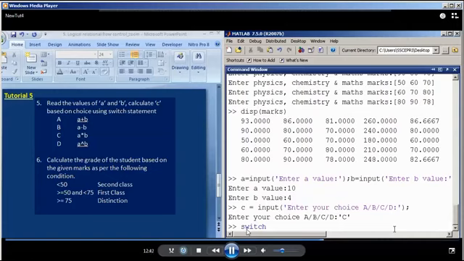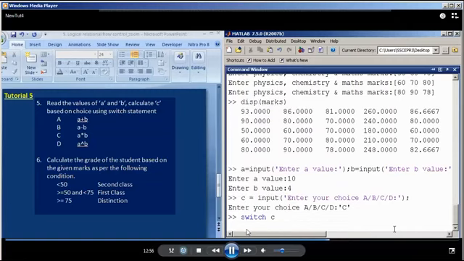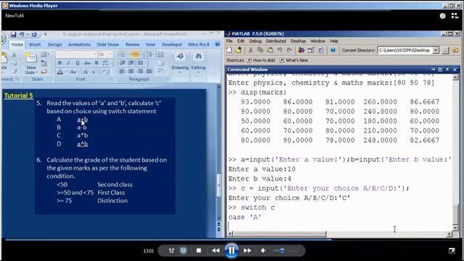Now I'm using switch. The syntax is switch, and then you have to give the variable name. It's going to be C. Switch is a reserved keyword, and the variable name is C. And my case is going to be: C value going to be A. I have to execute A plus B. That means DISP of A plus B.